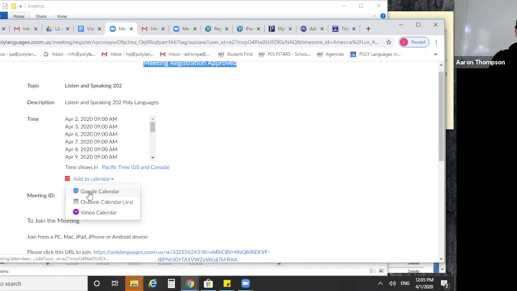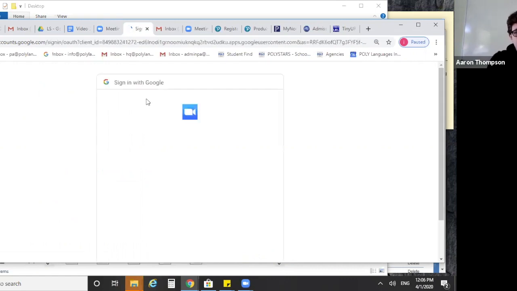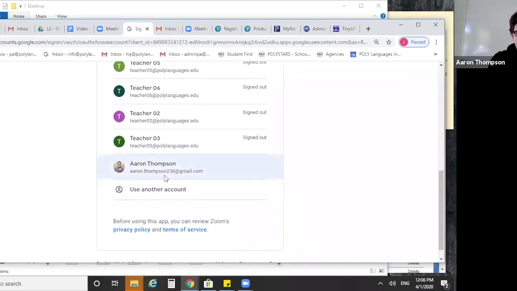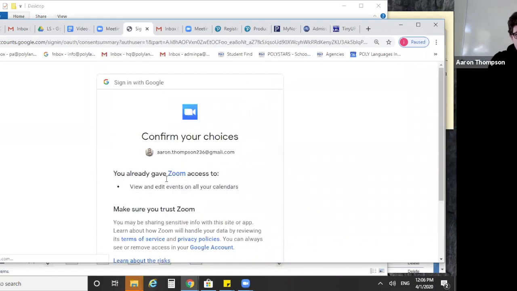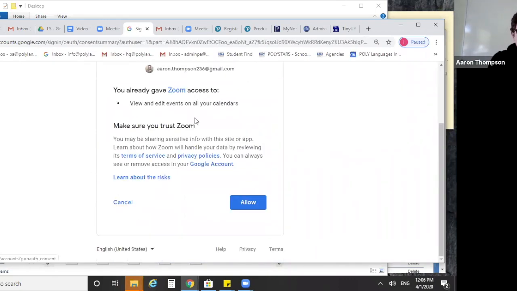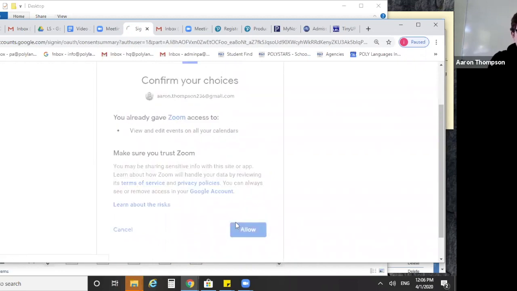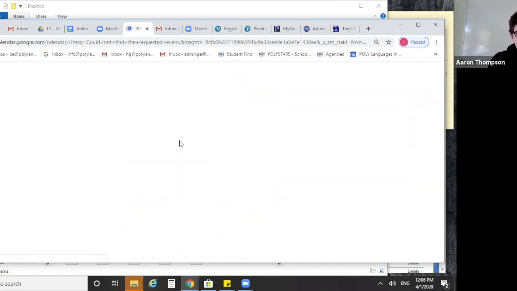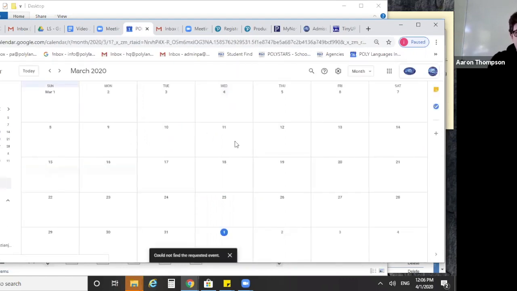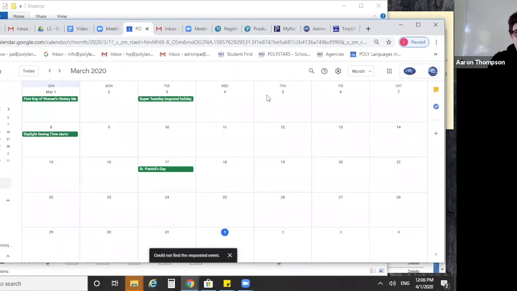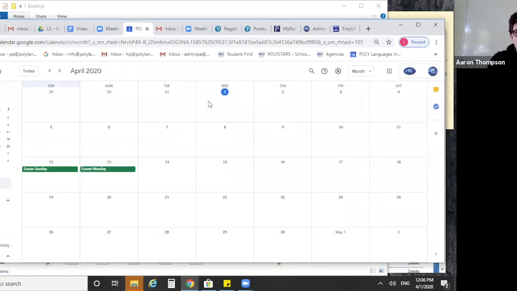I'm using Google Calendar. It's going to open up my email. I have a lot of emails, as you can see here, but I'm going to pick this one. It's going to ask you to give Zoom access, confirm your choices, go allow. And boom, here's your calendar, yay. As you can see, it's still using my other calendar. A quick trick is if you're sharing a computer with another student, make sure you log out of everything.